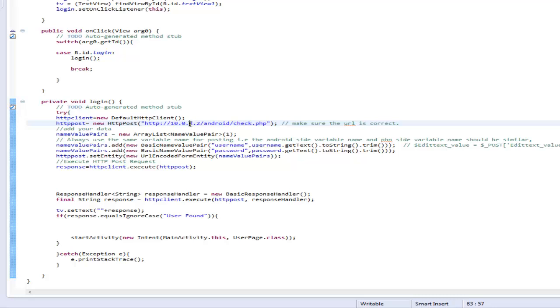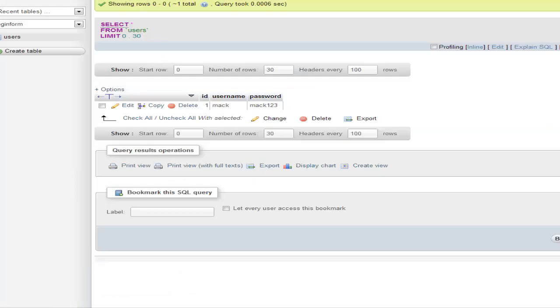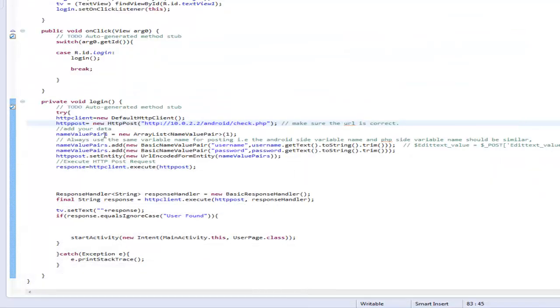And people say, oh, why is it not localhost? Because on my web browser it's localhost, but on the emulator, when you put localhost, it doesn't actually work. I noticed that it works if you put 10.0.2.2, and then you put the folder and the file name. I named it check, for checking for users, and then basic name value pairs. This is what it's doing.